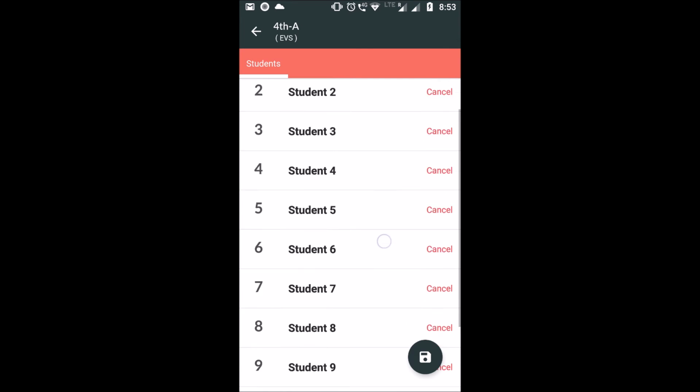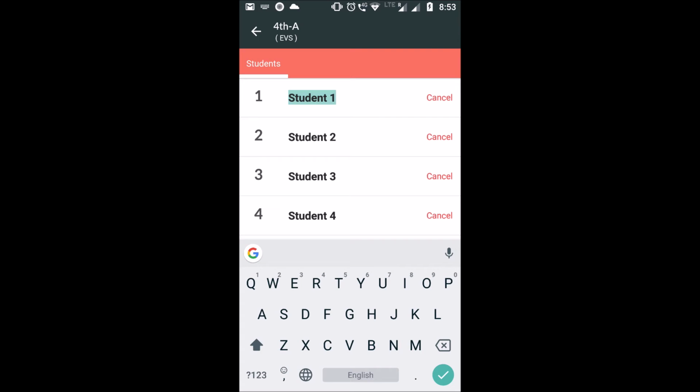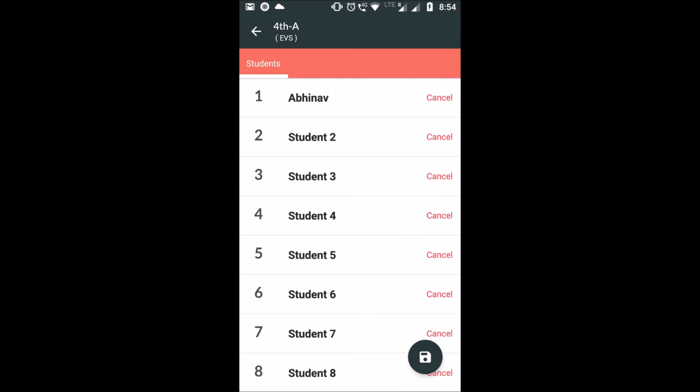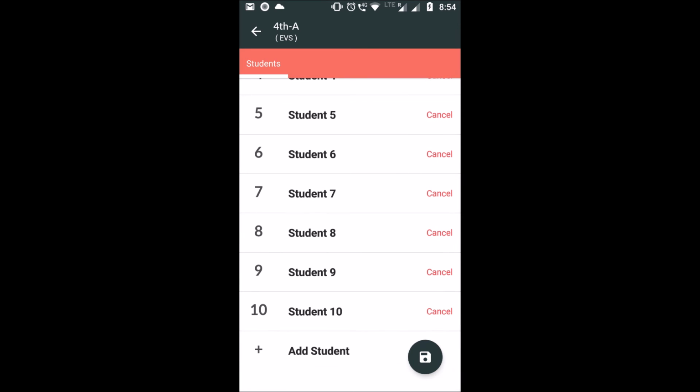Now we see that there are 10 students created automatically with default names. So we can change these names as well. So let's say that the student with ID 1 is Abhinav. So we can simply click, write the name Abhinav, and then we can likewise change other names also, and we can add more students by clicking on the add student button, and 11th student is added.